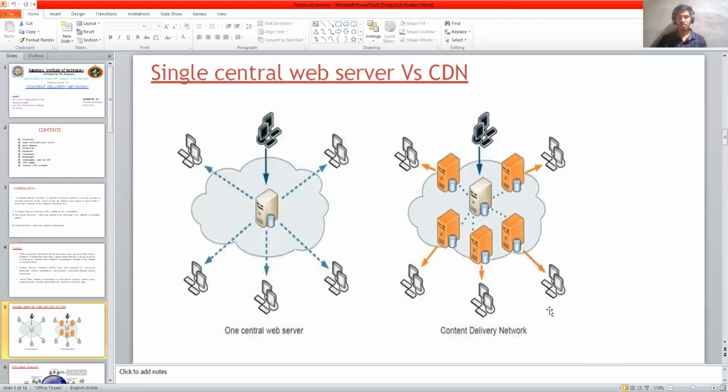Here is a single central web server versus content delivery network. Observing this diagram, we can say that only one central web server can't provide access for all the users or customers around the globe. So to overcome this problem, content delivery network is used. In this diagram, so many data centers or servers are replicated with the origin server in order to give access for the users or consumers.